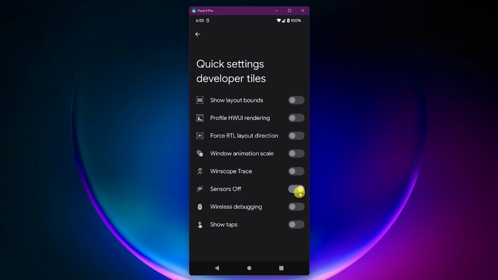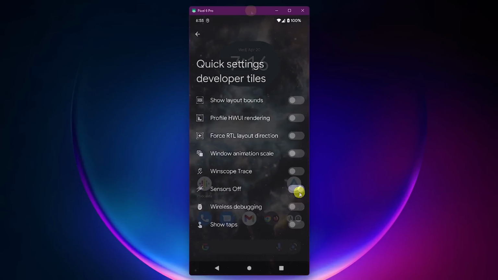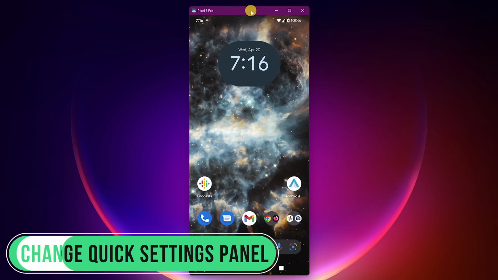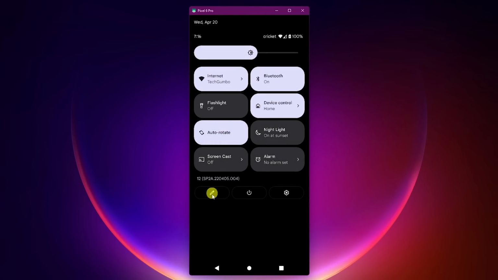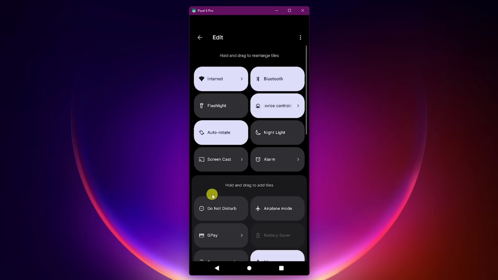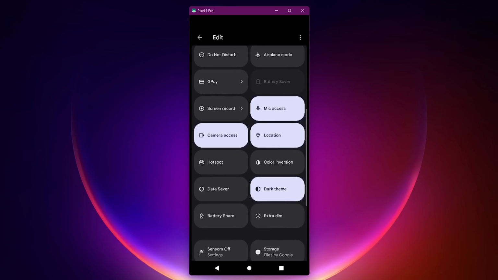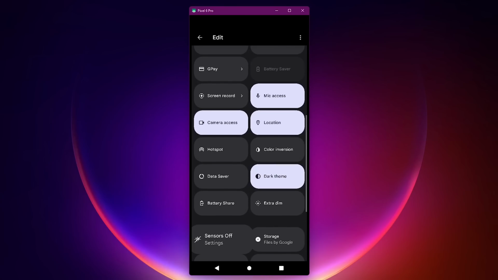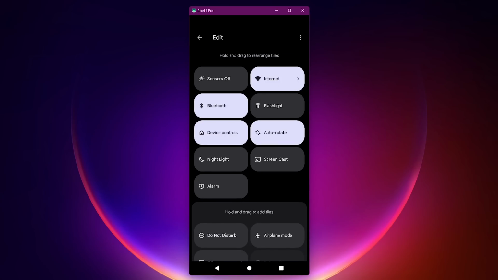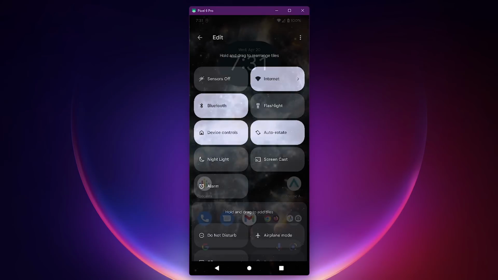In the next section, I'll show you how to add this to your Quick Settings. If you want to add a quick tile to your quick settings panel, swipe down twice from the top. Select the edit icon in the lower left. For example, in the previous tip, I showed you how to enable the sensors off tile. If it's not automatically added to your quick settings panel, go find it among those that can be added. And here it is at the bottom of the screen. Hold down on it and drag it to the top section. With it in your quick settings, you'll be able to turn off all your sensors with one tap.